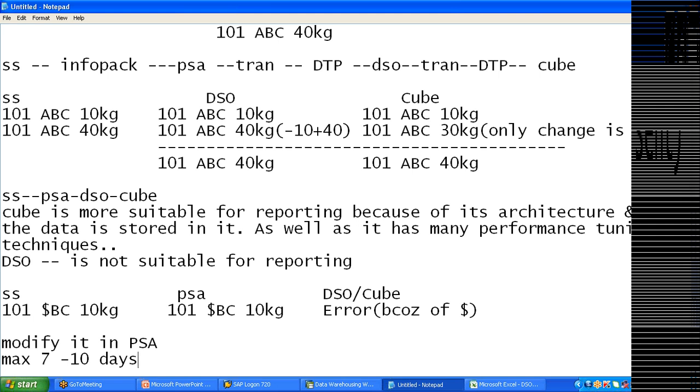What is the latest version of BW? 7.4? 7.3. Okay, so the maximum is 7 days storing in the PSA. Now before these 7 days, if any issue occurs, data deletion in the target, you can load it from PSA. After these 10 days, if something happens, what can you do? Go to the source. Correct.